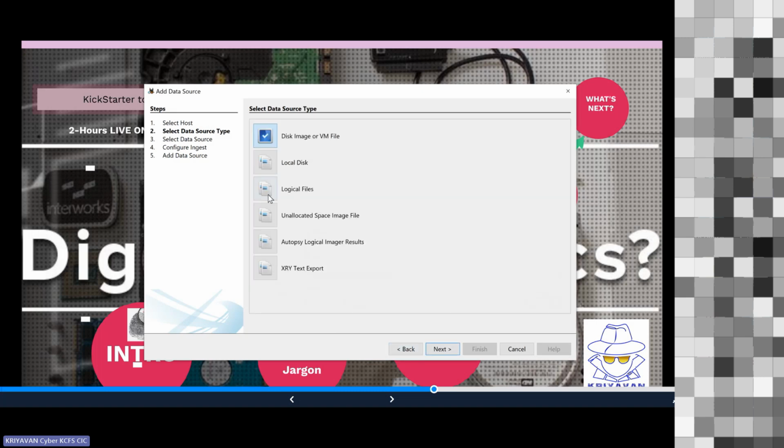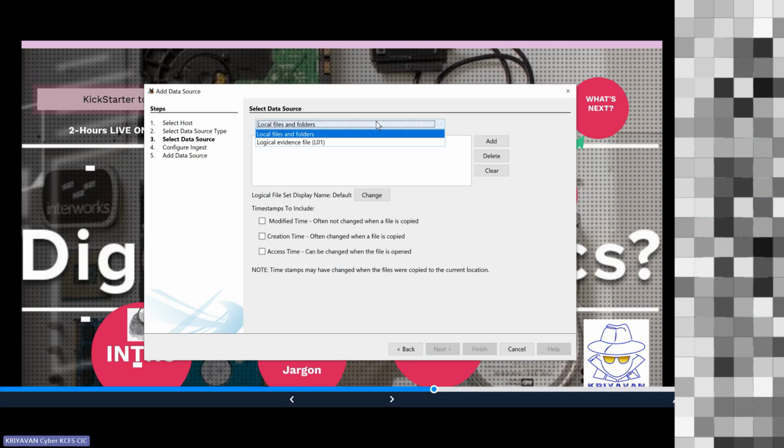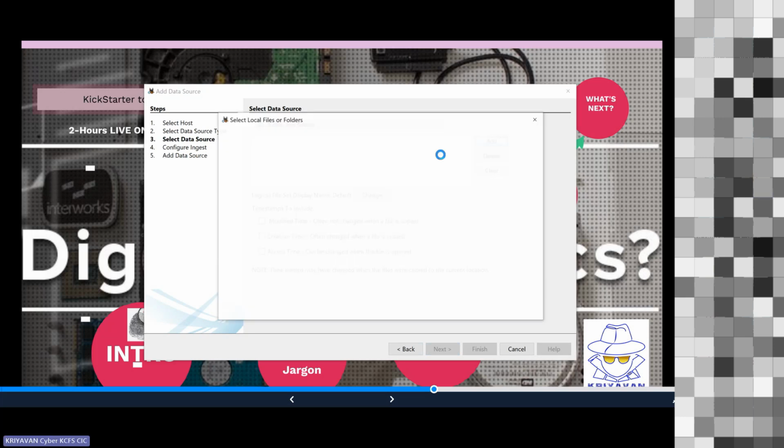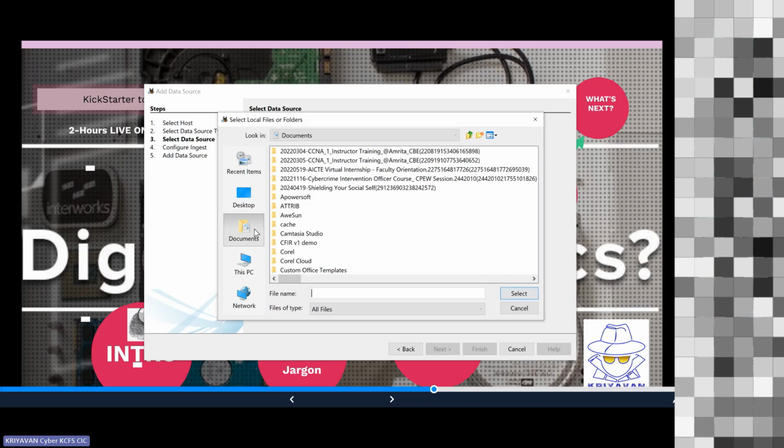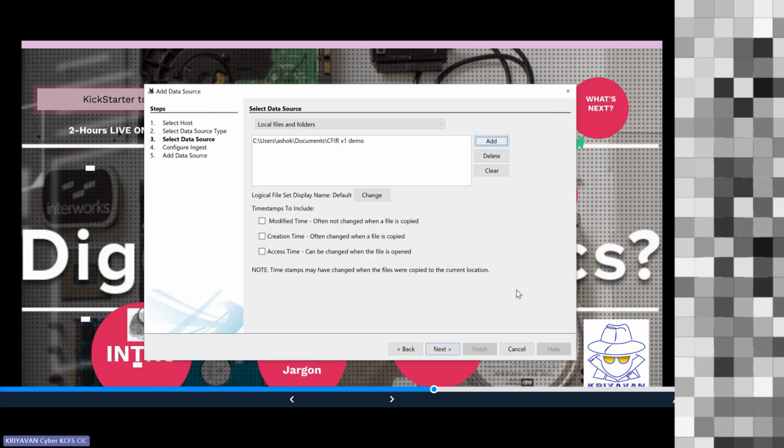For time being, to save some time, I am creating a logical file. I want to investigate only a specific folder. We'll just select a folder. I'm clicking on add. For your interest, opening maybe my documents, let it be. I'm selecting this folder. I'll select a folder called CFIR demo. Select. I've selected a folder. Let's assume inside that folder we are doing an investigation. You see timestamp to be included, metadata. I want to include all the timestamps and click on next.